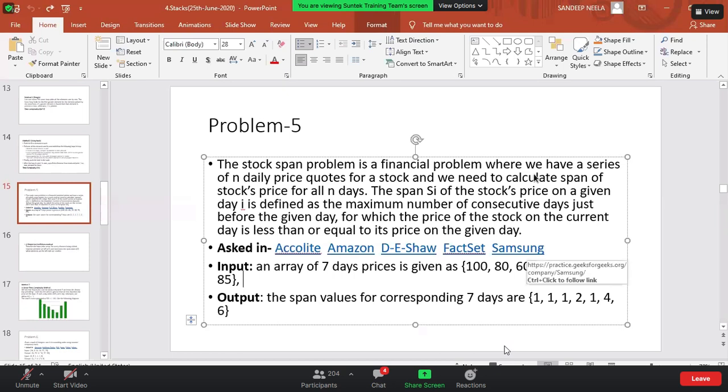Screen is not visible to me. Is it not visible to everyone? It is visible, sir. Ramya, can you try to rejoin again? It is visible to everyone.